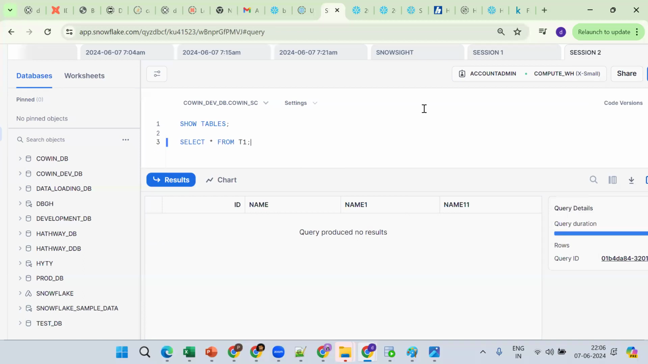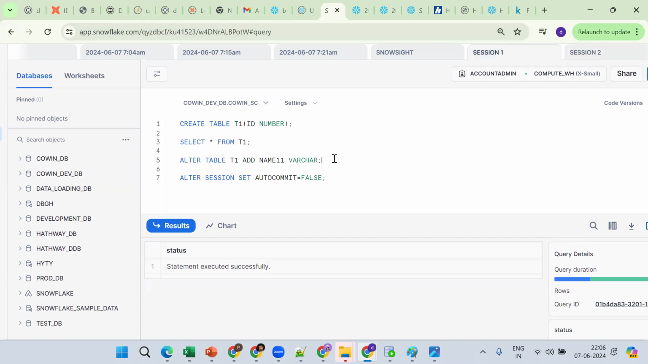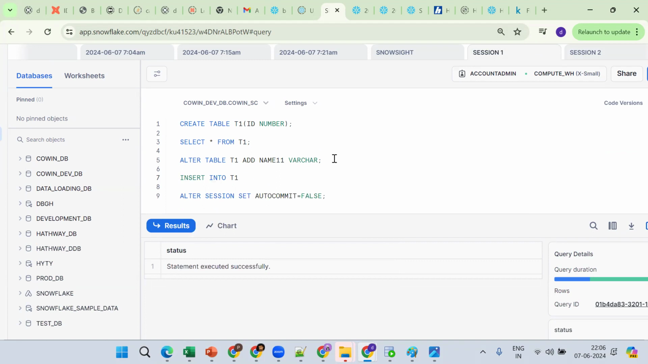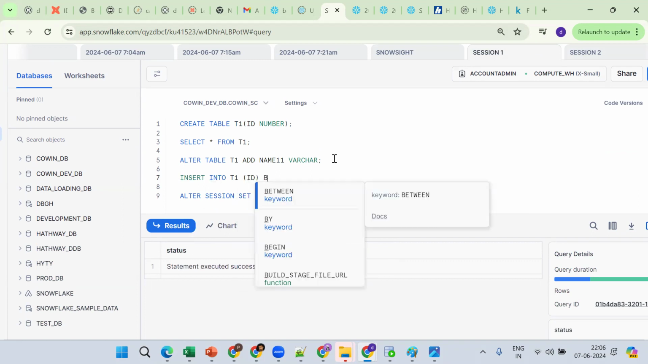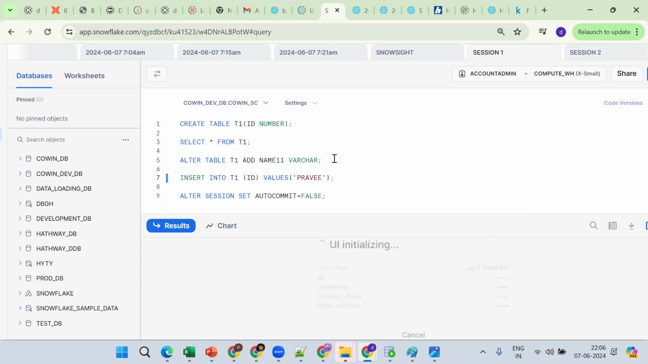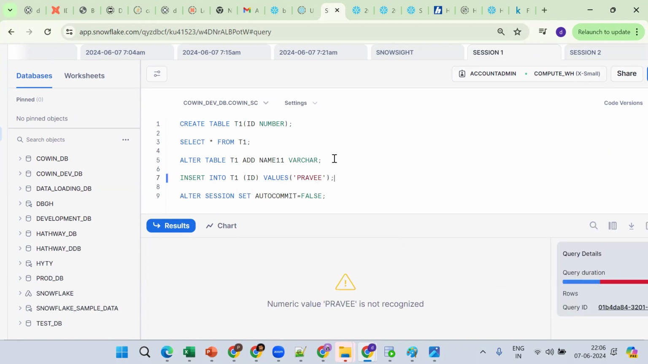Now suppose 4 columns are there. Now I try to insert one record: insert into T1, the column name is ID. What data type is it? Values, and I'm putting Praveen. Tell me, will it work? It says numeric value error. What is the issue? What is the issue?